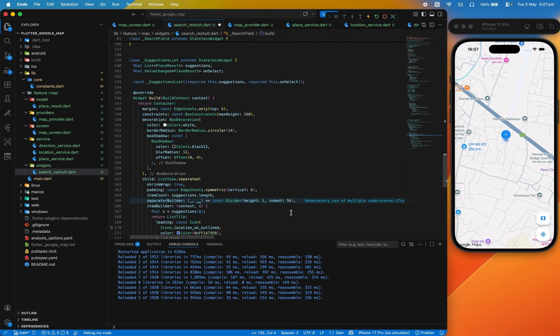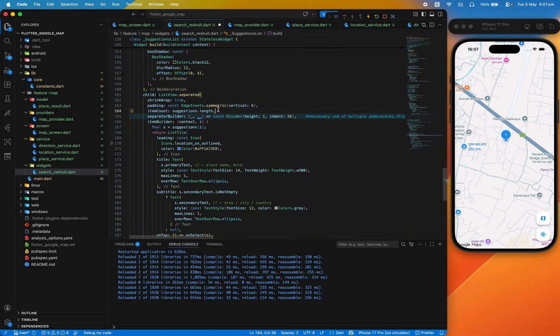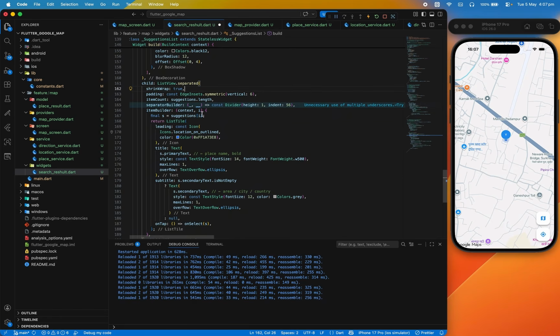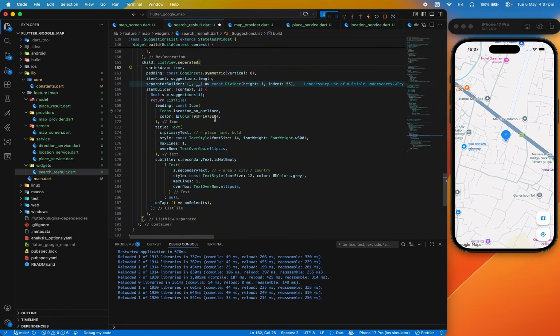And now the suggestion list, I have already made it clear. In the list, we show all the available suggestions from the Google Map Autocomplete API, and make the list view take only as much height as its content. Separator builder adds the divider between items, and in the list view we display the location icon. This is a static icon. In the text, we show the primary text, the main place name, just like Eiffel Tower. In the suffix we show the secondary text: area, city, country.